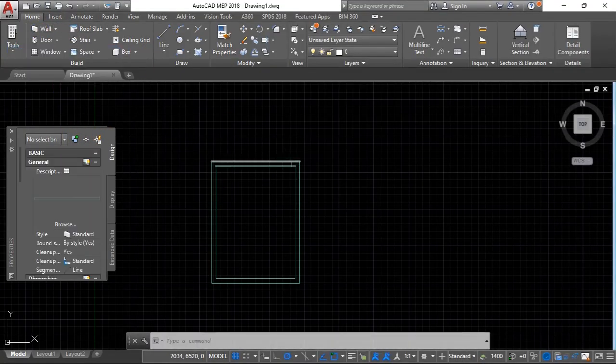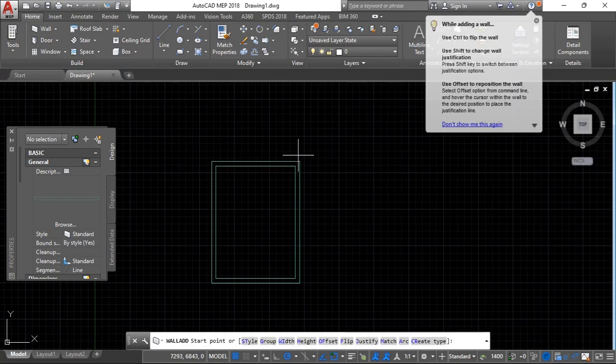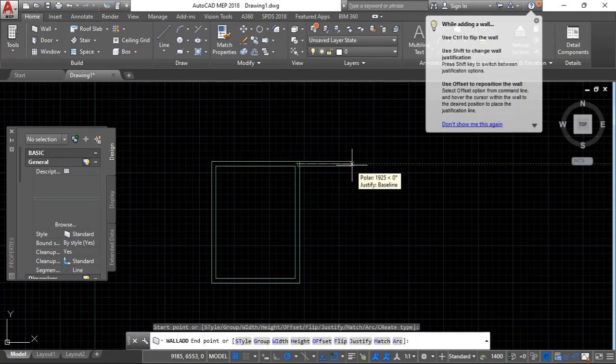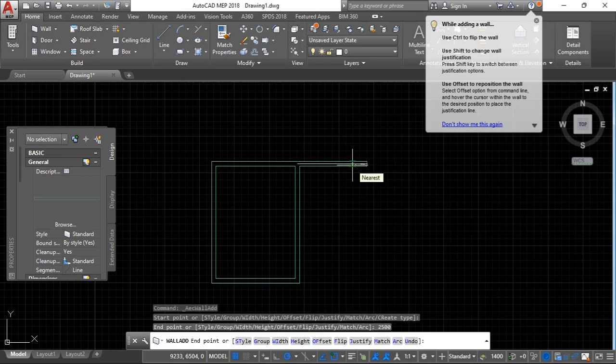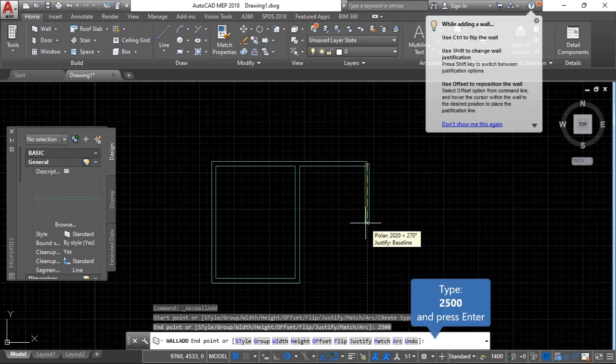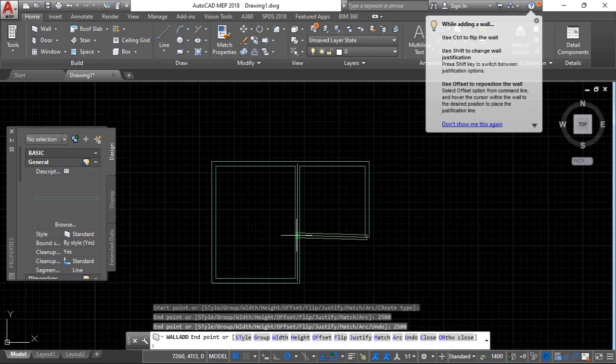So choose wall, then I'm going to simply start the bathroom from that endpoint. Type 25, so that is 2500 by 2500 still. So vertically downwards, that's going to be 2500. Then simply, okay, this says nearest. Yeah, I actually want it to be nearest.